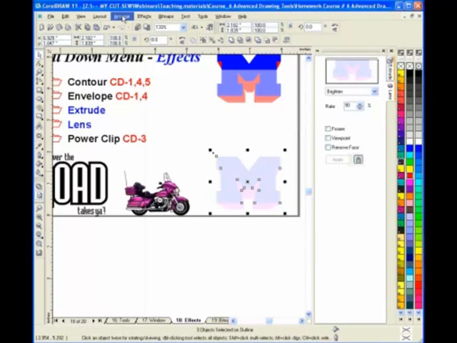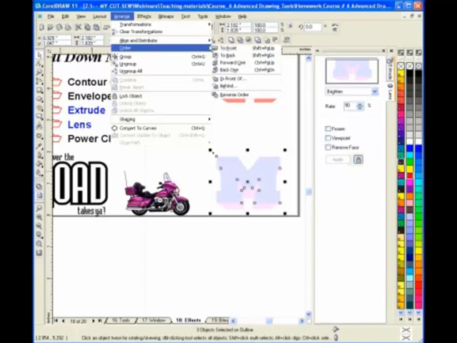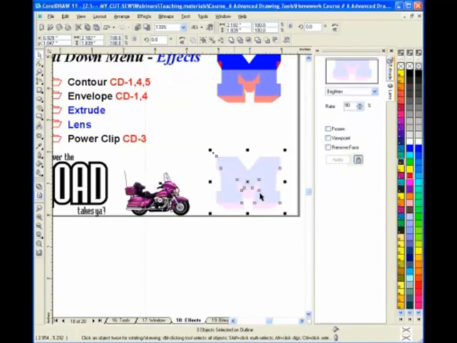I'm going to send it to the back, arrange, order to back, and then let's put it behind my lettering. So now I've got something like a watermark that can be used. I can put my logo behind there now. So now whenever a customer takes one of my PDF files, I'm going to have my logo behind it.